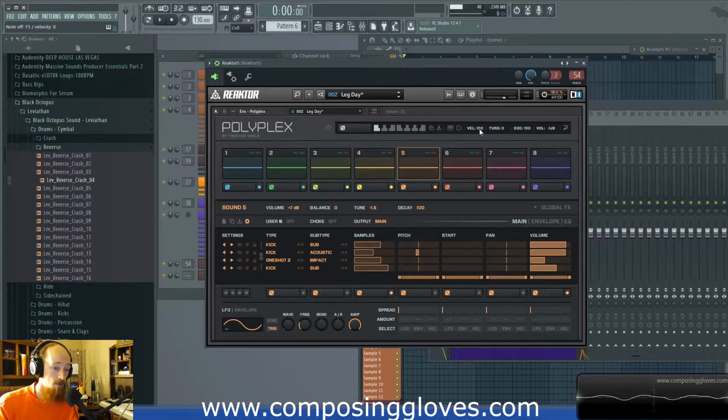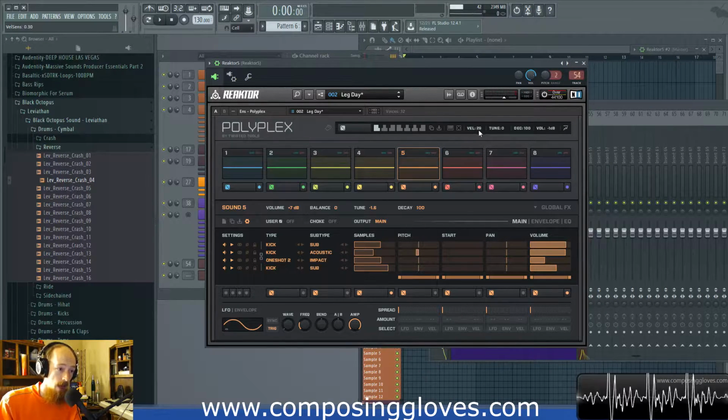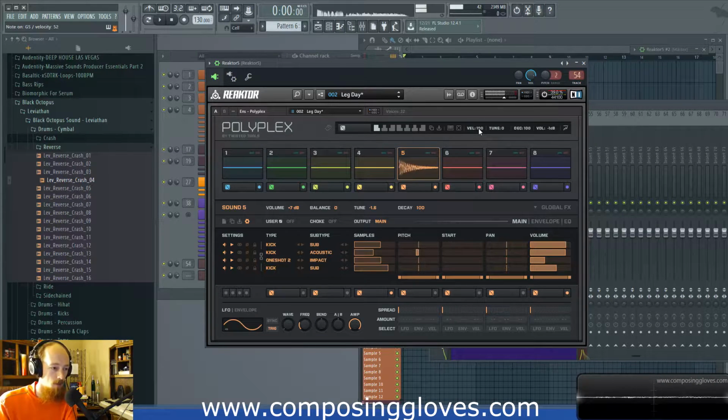We have velocity, which makes the instrument velocity sensitive. So right now, if I hit it really soft with a velocity sensitivity of 0, it doesn't care. Whoops. It doesn't care how hard or soft I hit the key. Now it cares a little bit more. Now it cares a lot. So if I hit it soft, it's going to play it soft. Loud, it's going to play it much louder.